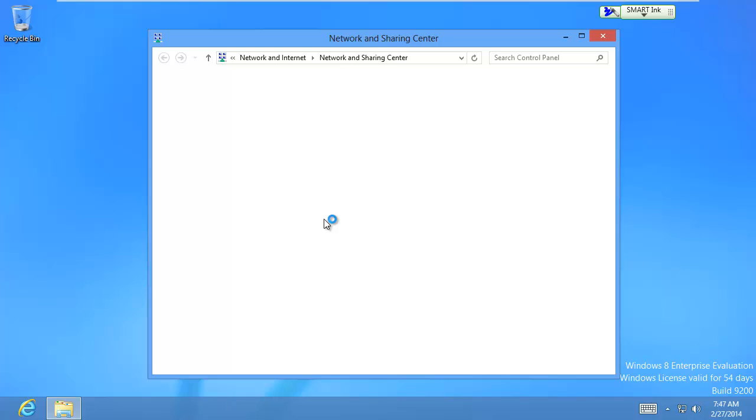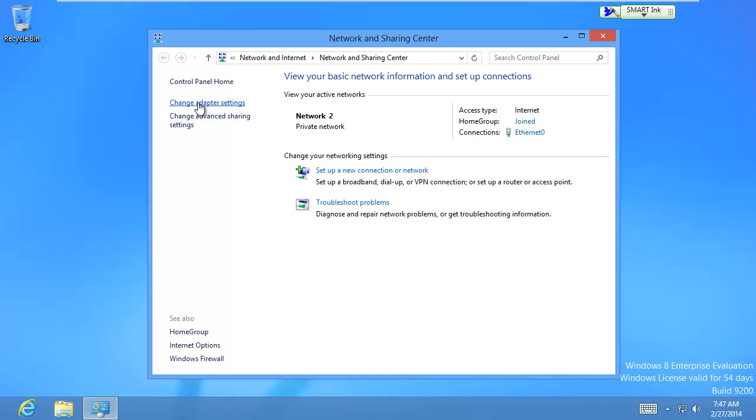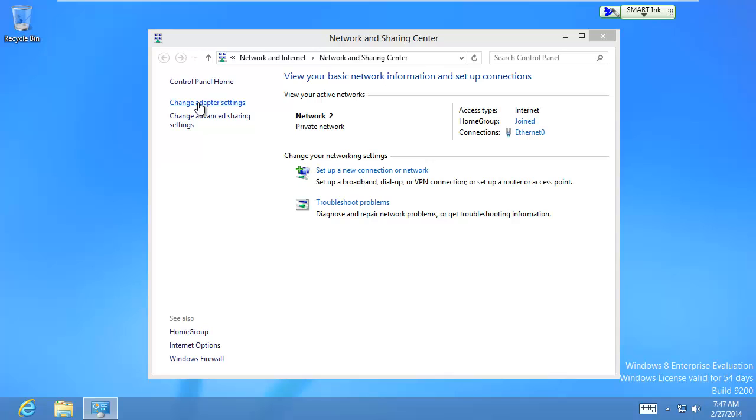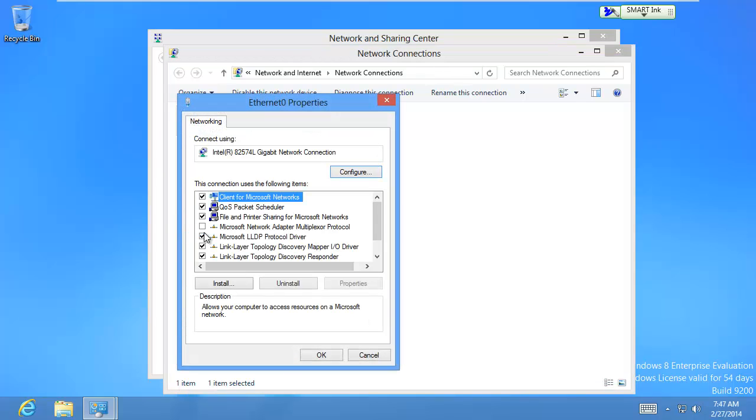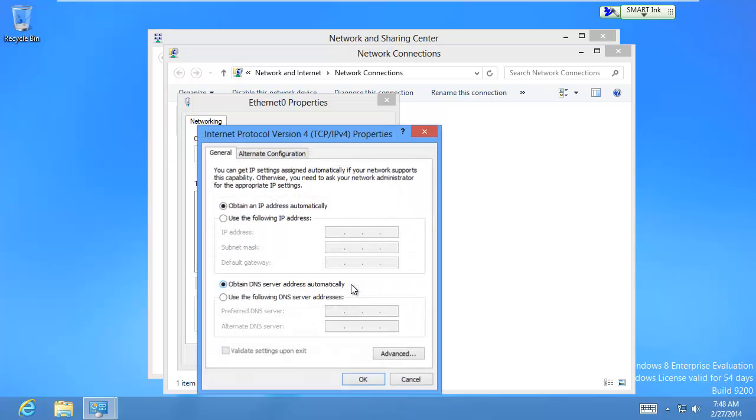Once Network and Sharing Center opens up, which is taking its time, click on Change Adapter Settings. Right-click on my Ethernet connection and go to Properties. And I want to go down to IP version 4. You have to scroll down a bit for that. And then click on Properties.